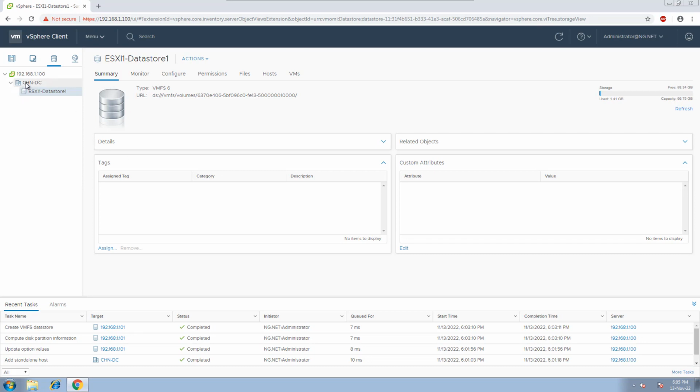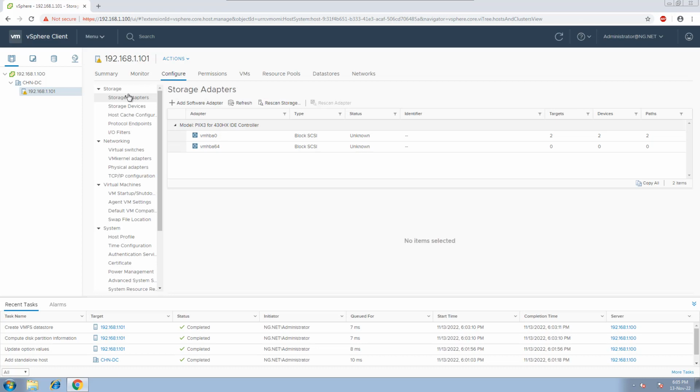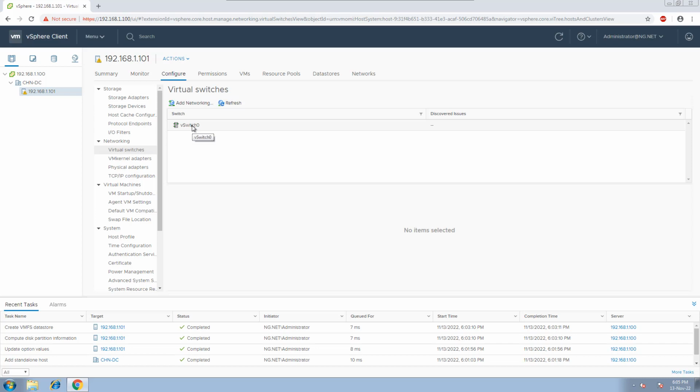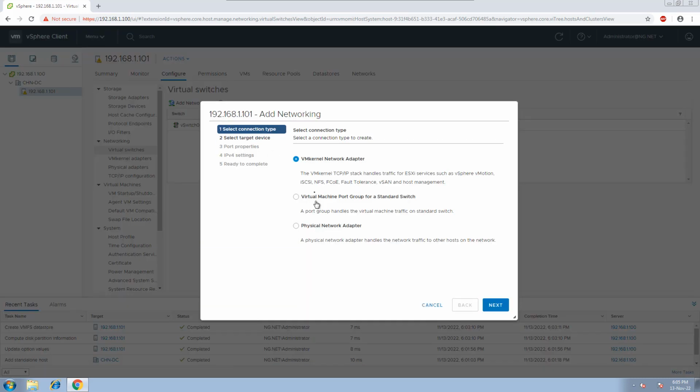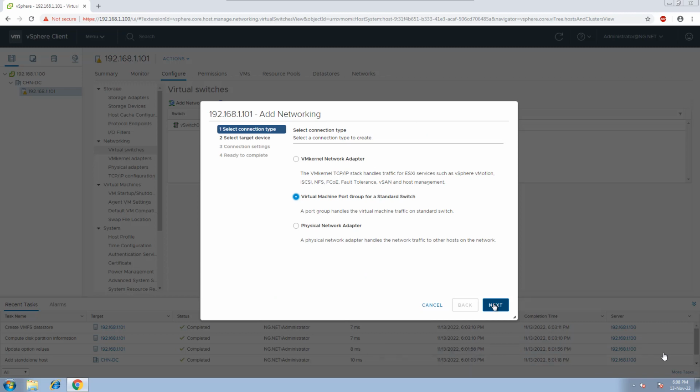I'm going to go to the virtual machines host, and here I'm going to click on configure, and there you can see virtual switches. By default, there is a virtual switch called virtual switch 0, right? I'm going to create one more virtual switch, which is virtual switch 1. So I'm going to create a standard virtual switch.